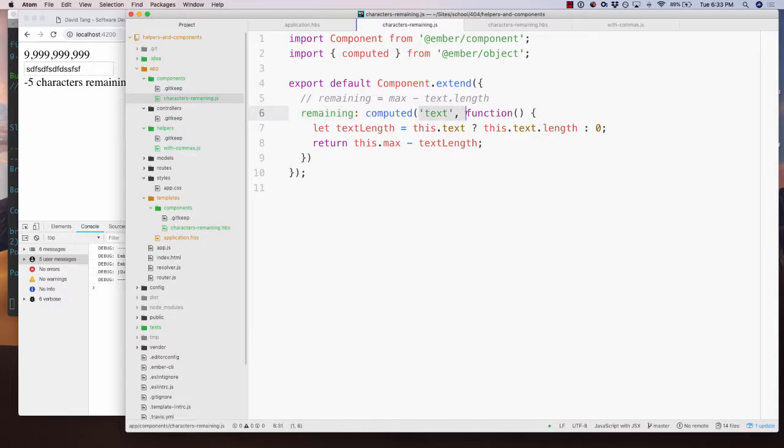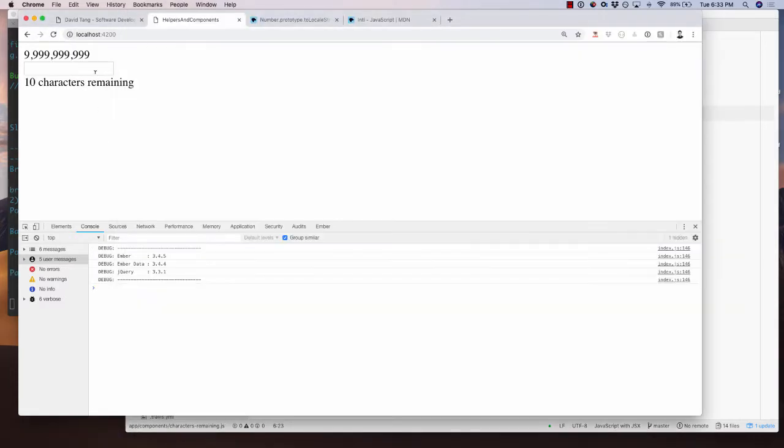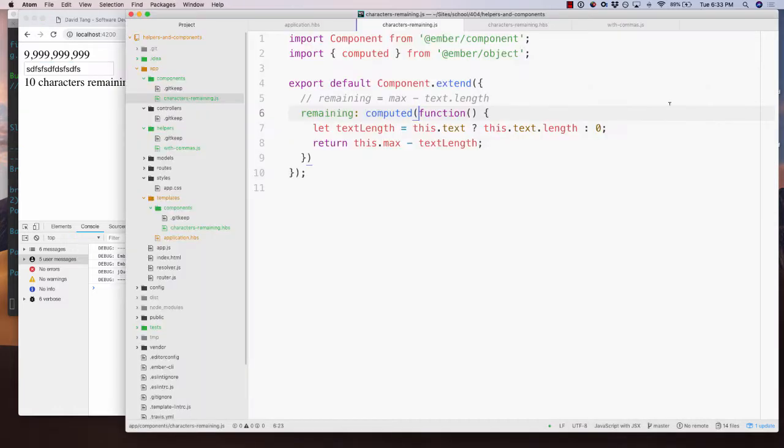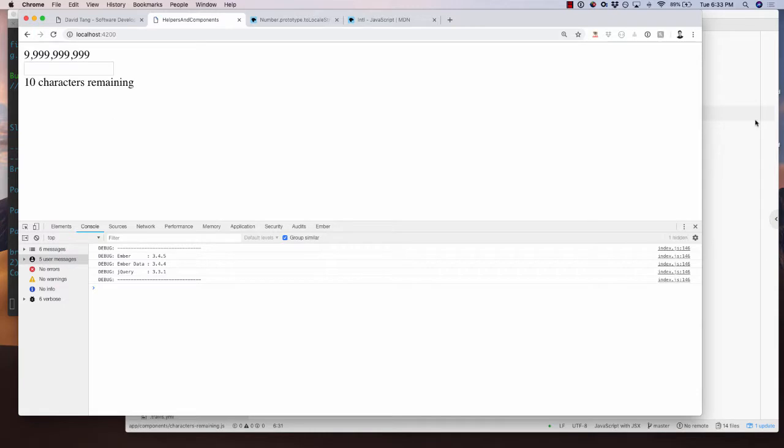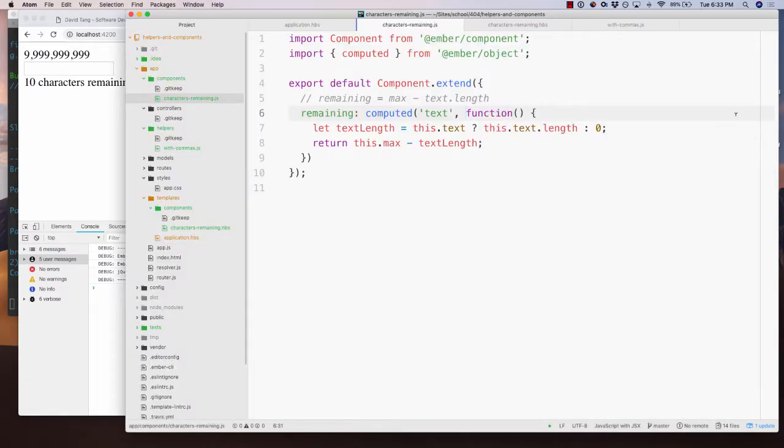So if we were to go here and get rid of this text and then save it and start typing, you'll notice that it doesn't recompute because we didn't declare text as a dependent key or a dependent property. Any questions?